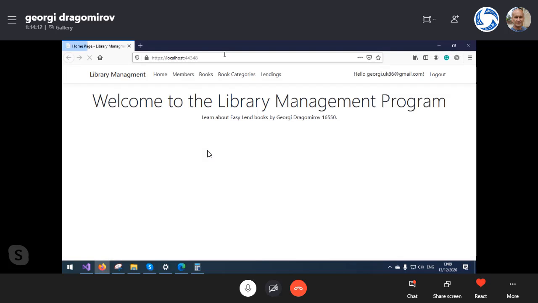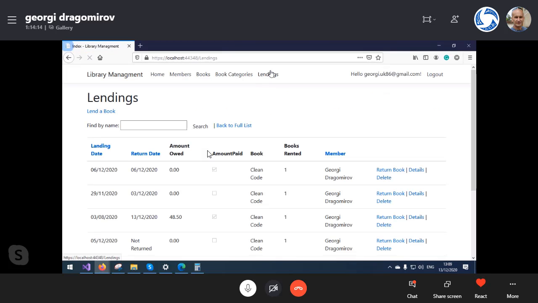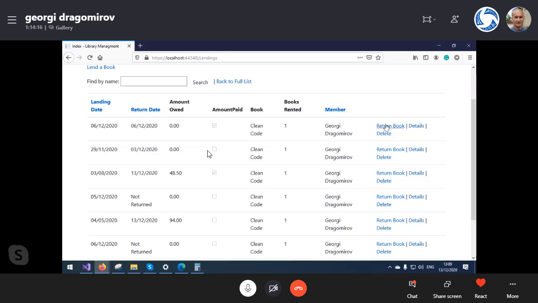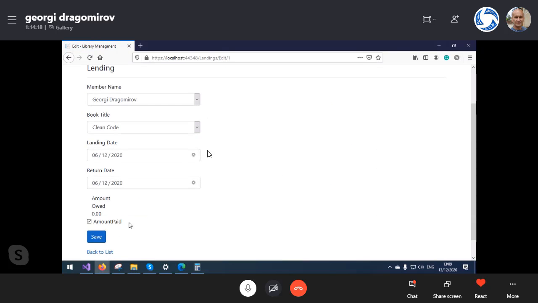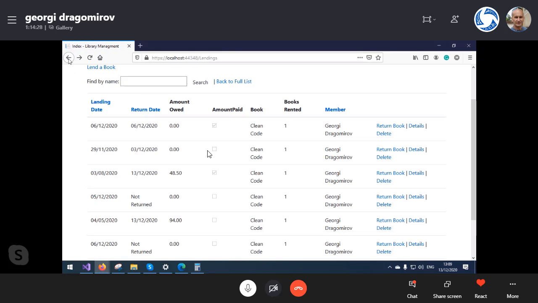Oh, because it's column and row. So return book, amount of... I don't like it. Yeah, it should be in one line. How to do that?